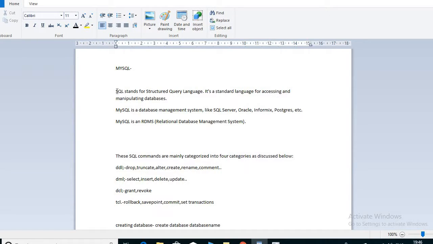Actually, SQL stands for Structured Query Language. It is a standard language for accessing and manipulating databases. So SQL is actually the standard. There are some DBMS which use this standard, and these DBMS are MySQL, Postgres, SQL Server, etc. These are database management systems, and they use the standard SQL, that is, Structured Query Language.